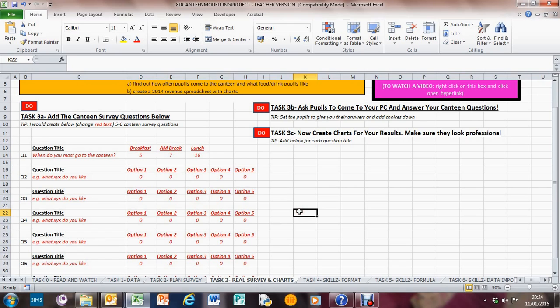And in task 3C we're going to need to create a chart, because it's great having this data, but a lot of people are very visual, and having a chart helps them see that data quicker. So how do we do that in Excel?